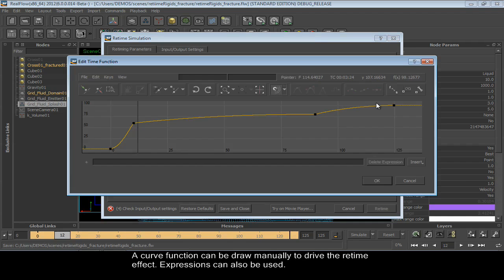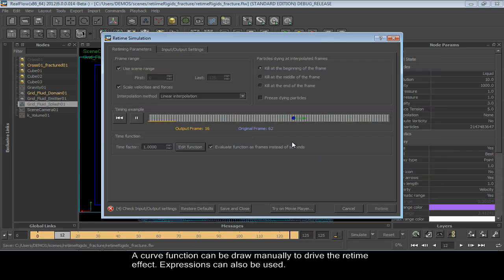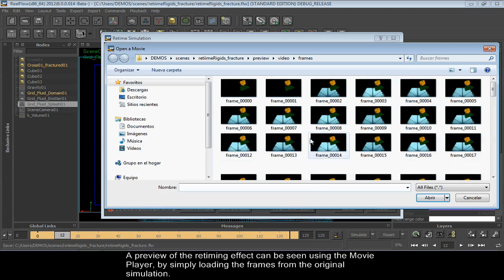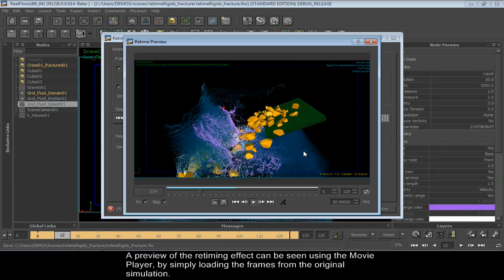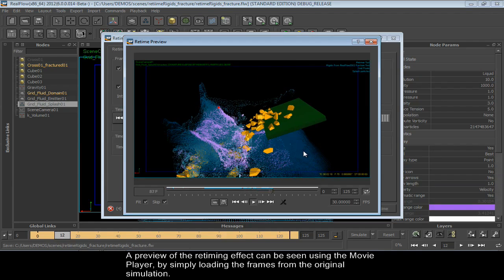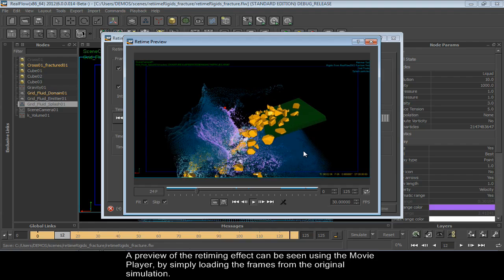A curve function can be drawn manually to drive the retime effect, and expressions can also be used. A preview of the retiming effect can be seen using the movie player by simply loading the frames from the original simulation.